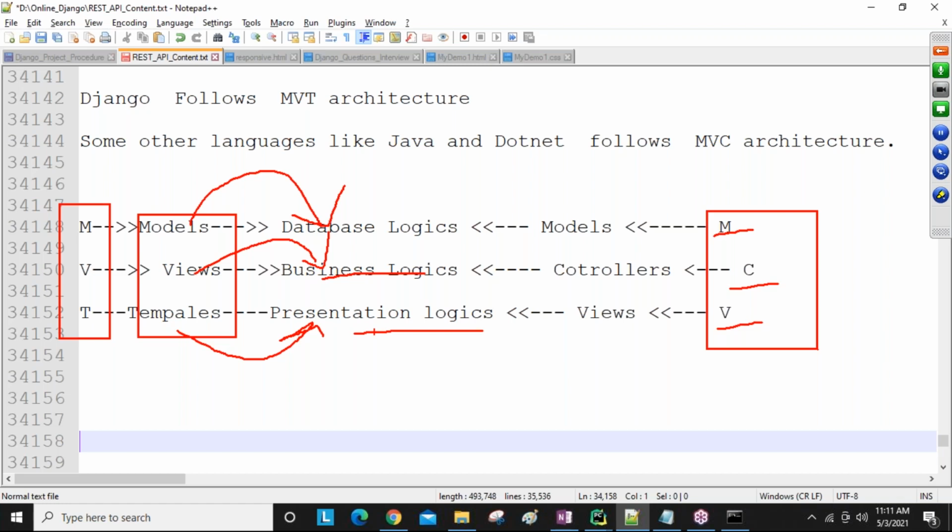Django follows MVT architecture, where M stands for models. Using the models, we are able to develop the database related coding for our application. And V stands for views. Using the views, we can write whatever business logic we want for our application. Using the templates, all presentation coding we are going to maintain. Whereas Java follows MVC, where M stands for models only for database logic, V stands for views to maintain the presentation logic, and C stands for controllers to maintain the business logic. Okay, guys, so remember these points.